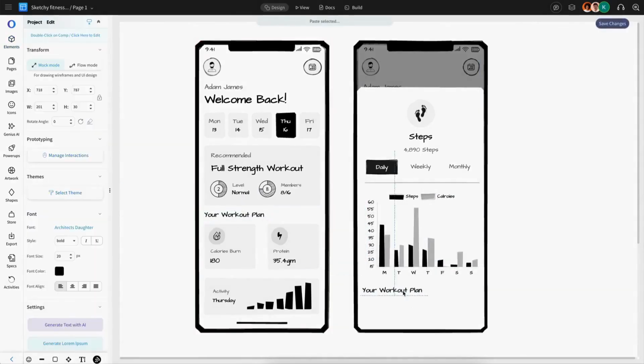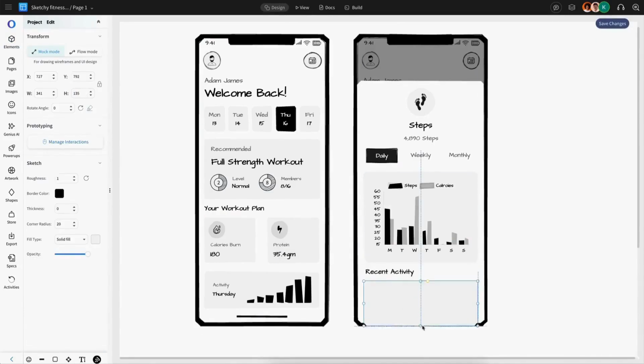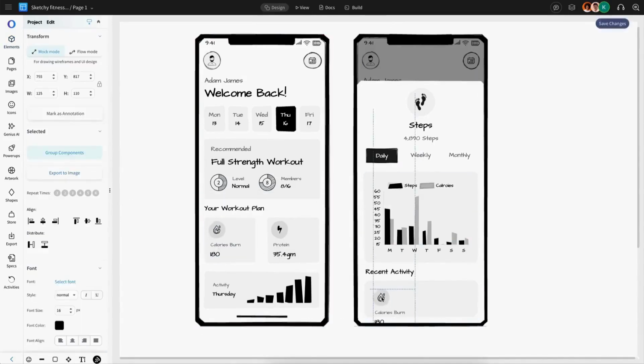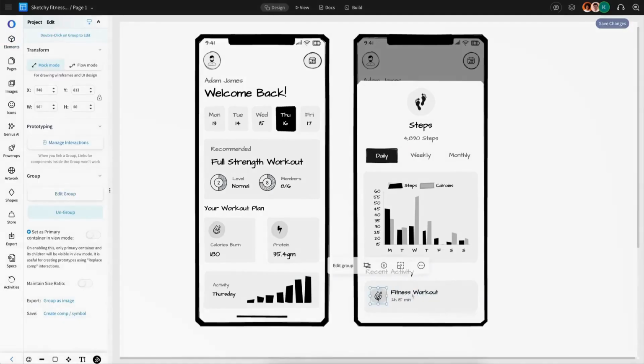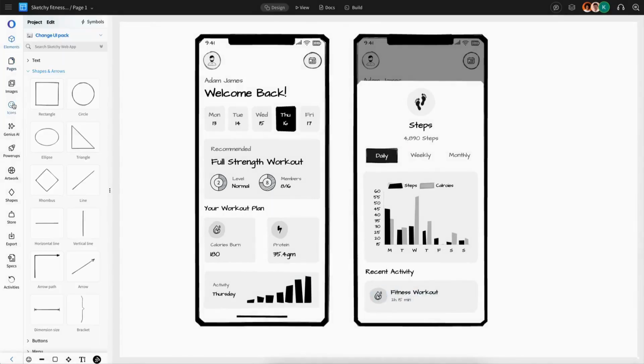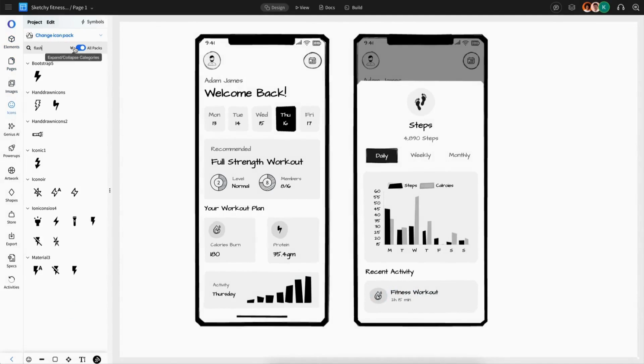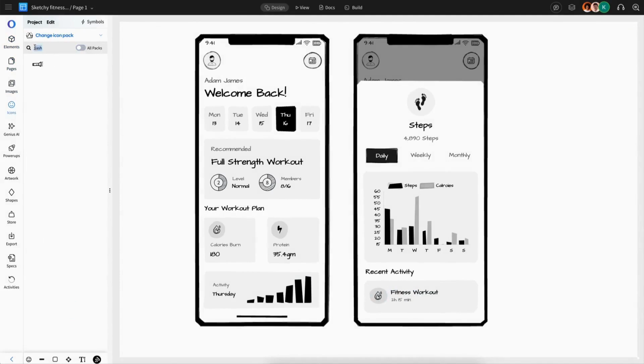We'll then add another section that shows the recent activity done by the user. Next, use MockFlow's icon library to add a right arrow icon, indicating that the item can be viewed in detail by clicking on it.